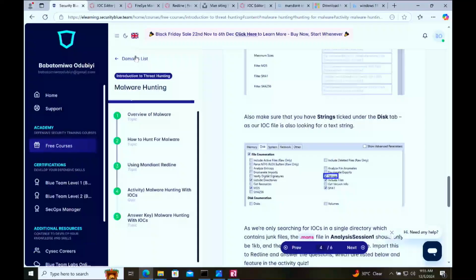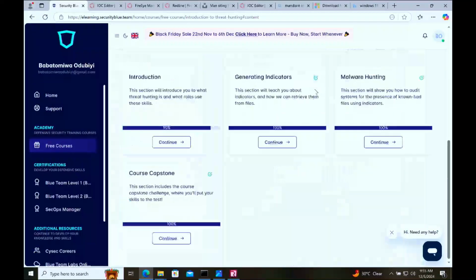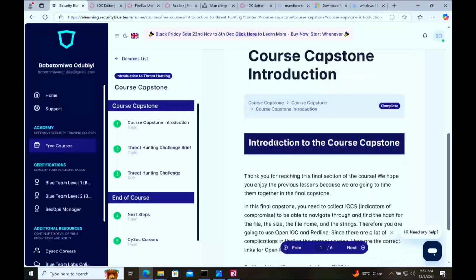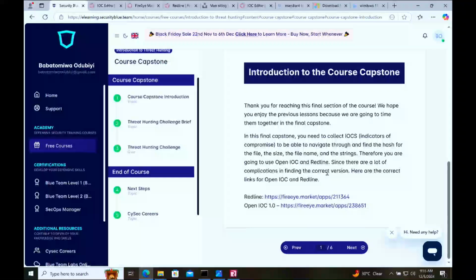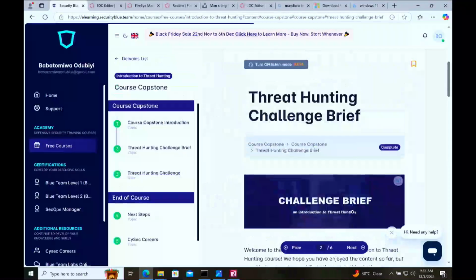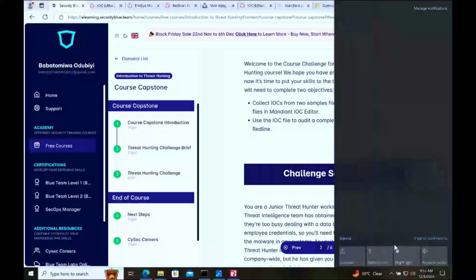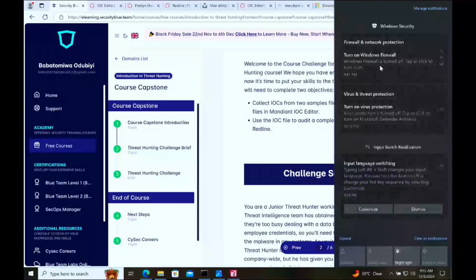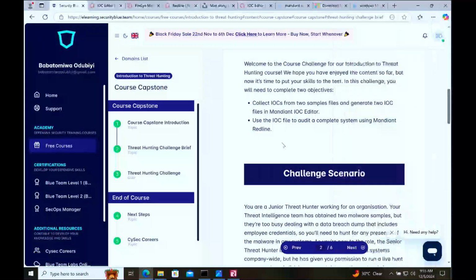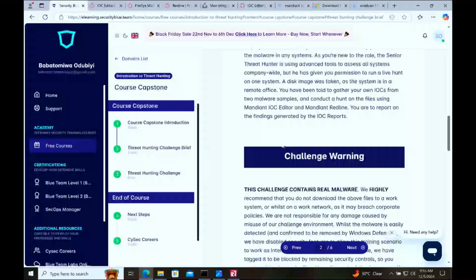Then we can come to the course capstone where we'll be dealing with real malware. So for privacy, security, and protection reasons, there are some features we need to turn off on our computer, such as, where is it now, firewall, virus and threat protection. We need that if we want to complete this challenge.